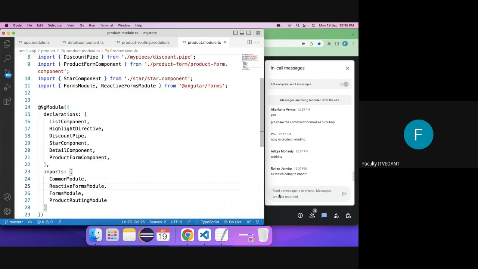Rohan, can you see the screen? List, highlight directory, मतलब direct my directory folders, star details product form. So all those folders. Discount pipe is present in my pipes, and the highlight directory is present in my directory. So वो दो folder extra हैं, apart from the other component folders.